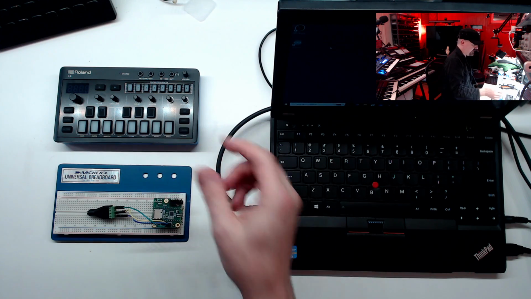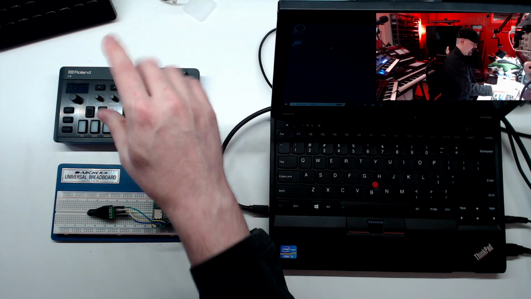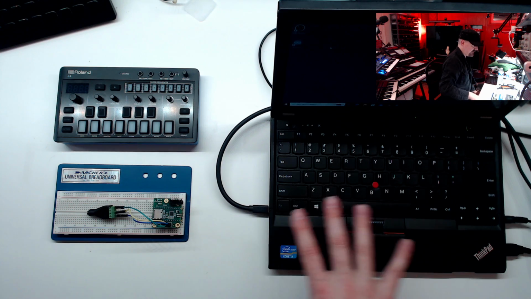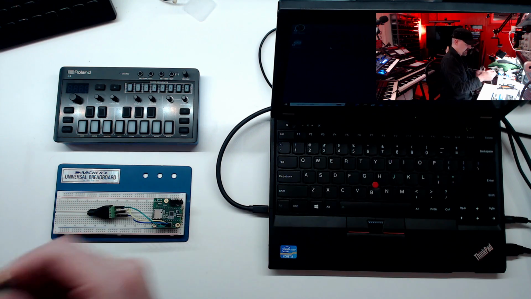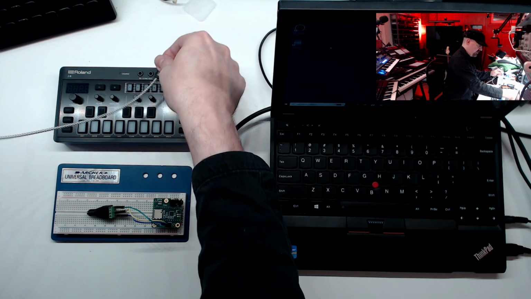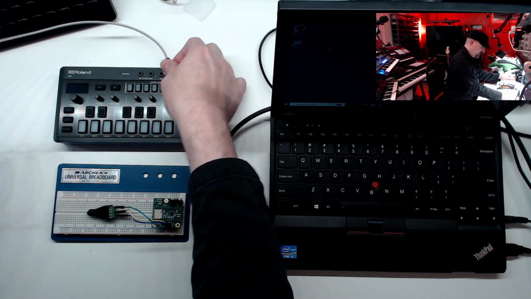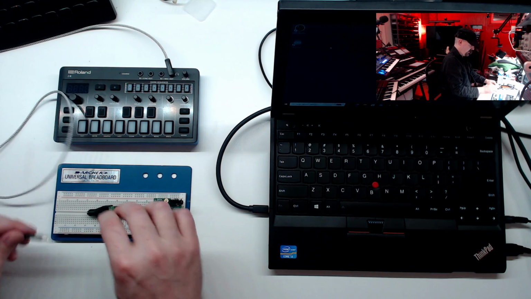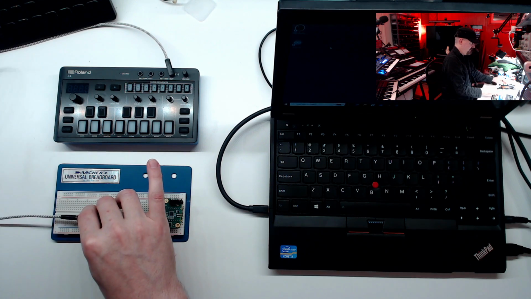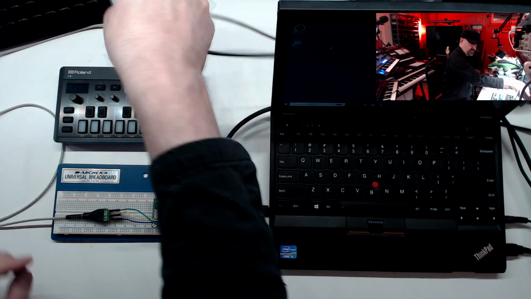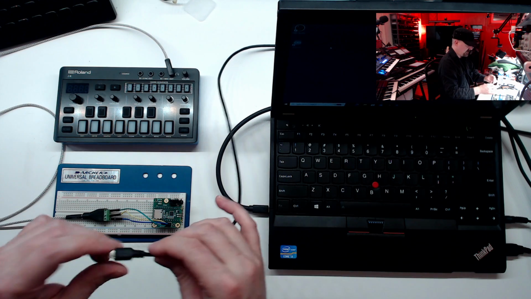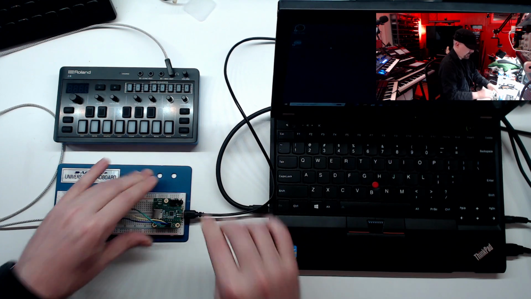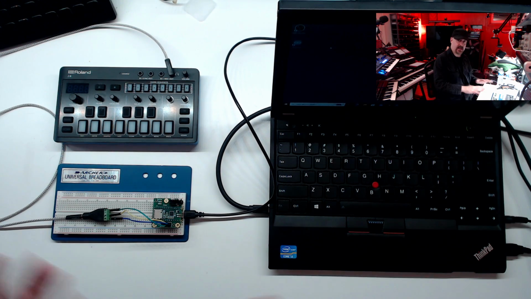So to test this circuit, I'm going to use this Roland J6 as a sound source and this old Windows 10 computer as the USB host. So I'll connect a stereo 1/8-inch cable from the output of the J6 into the input of our TEENSY. And then I'll take a USB cable from my old laptop here and plug that in. And there you go. There's our test setup.